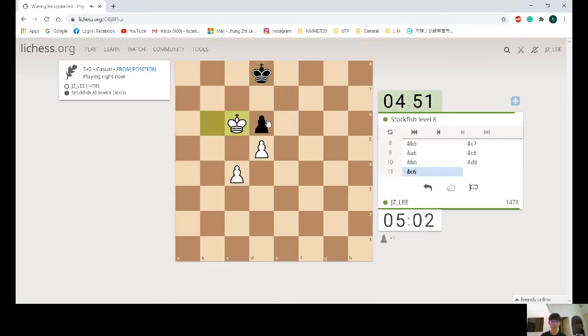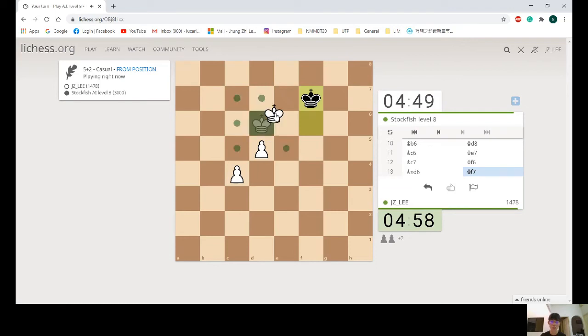Okay, now we are one more step from attacking the black pawn. But the black king is protecting the black pawn right now, so we have to take the opposition with the black king. Okay, our first objective, attacking the black pawn, has been reached. So right now, we have to protect our two white pawns so they can be promoted to queens.